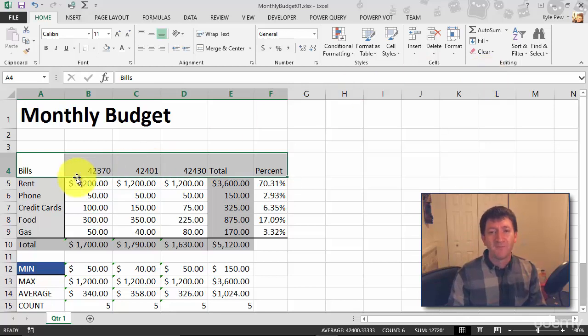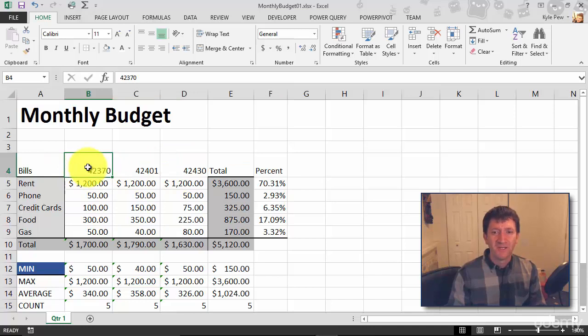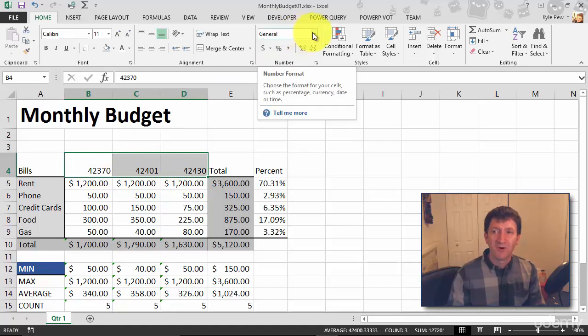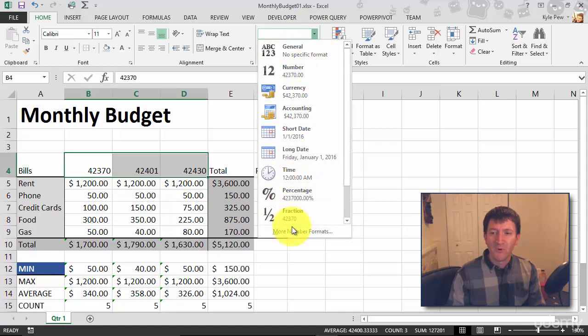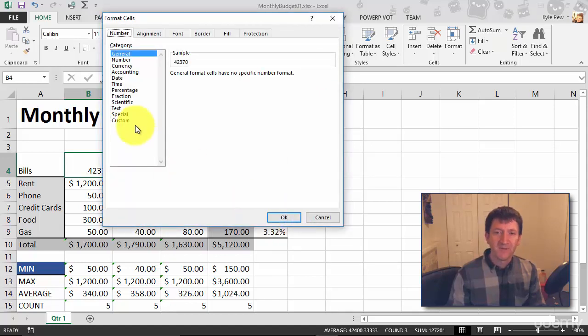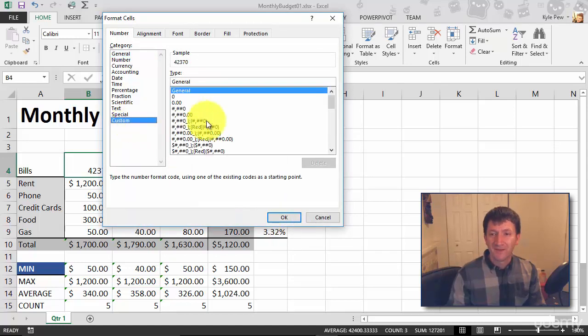Now that actually goofed up my dates. You see that there? Remember, dates are just numbers. So I'm going to really quickly fix those. Now you might recall way back when we were talking about dates. I'm going to go up to number, change it from general. I'm going to go down to more number formats. And I'm going to do a custom format. And I'm going to find one of those date formats.